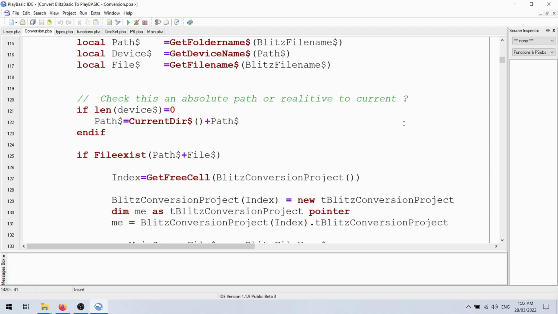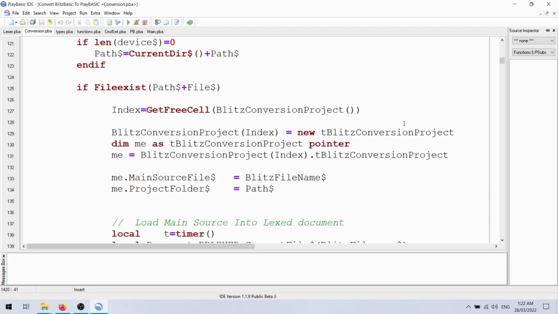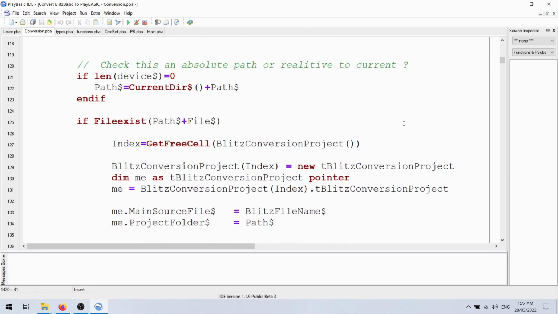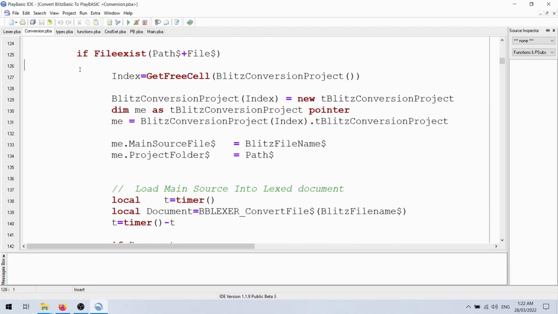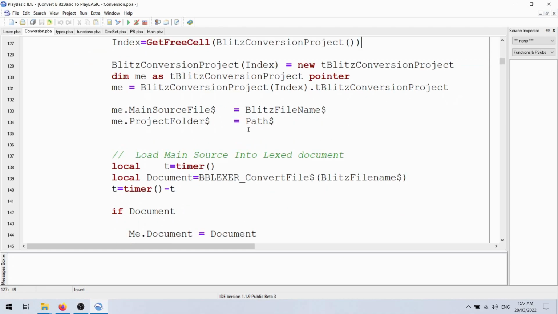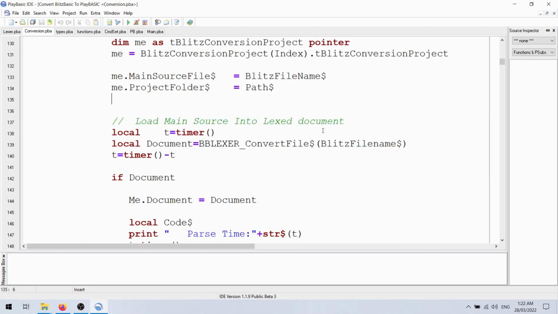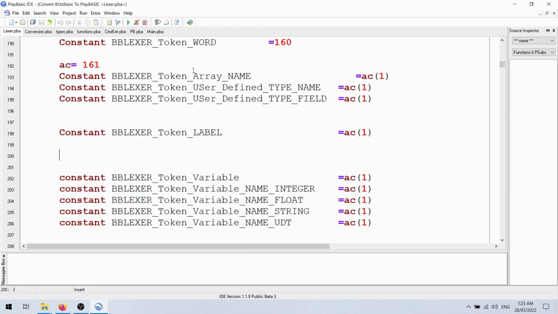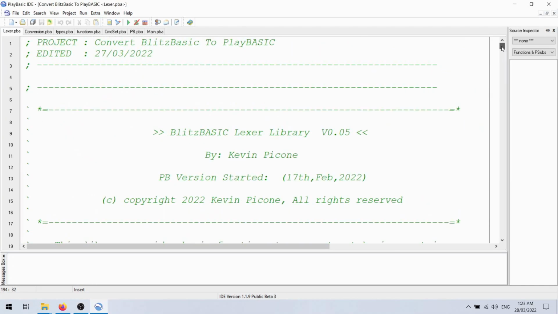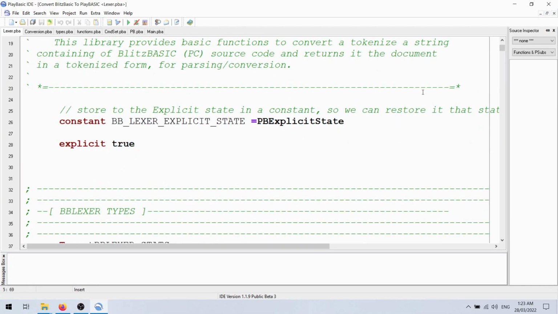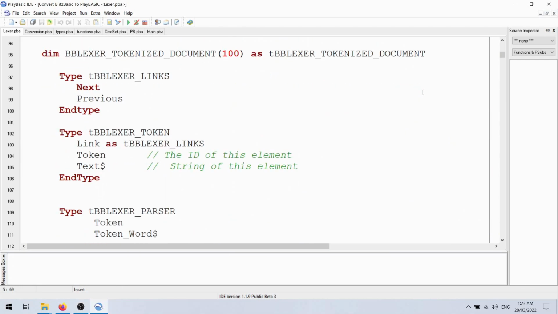So it needs to know where it was. If the file exists, we go, great, let's add a new project to this global array, get a pointer to it, set the main source and path so we can refer to those later on, and then load this thing in and convert it to a document. And this is this Lexing library over here. If you've had a look at the syntax HTML library, you've seen this code.